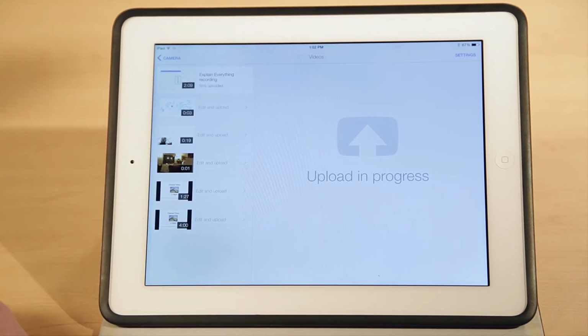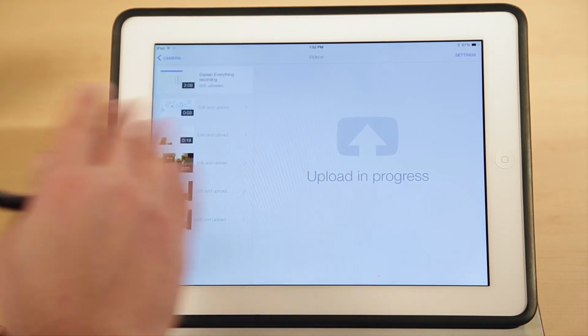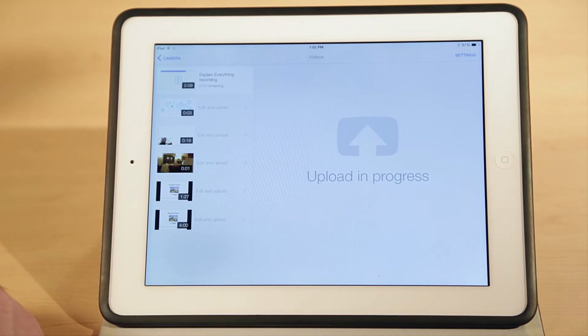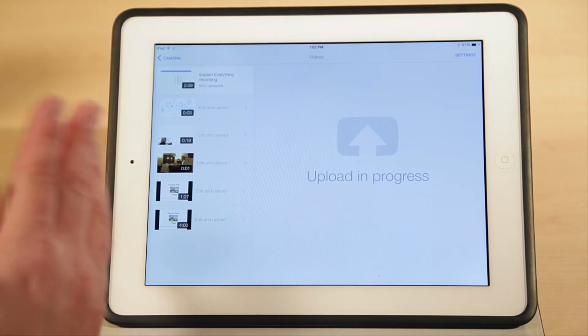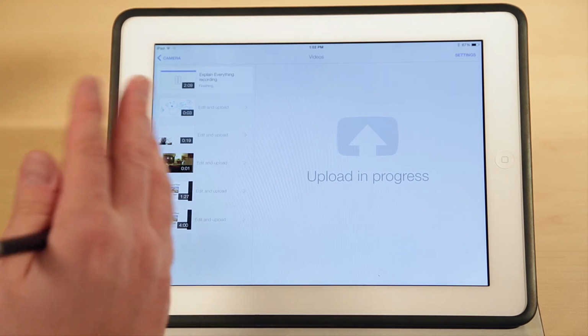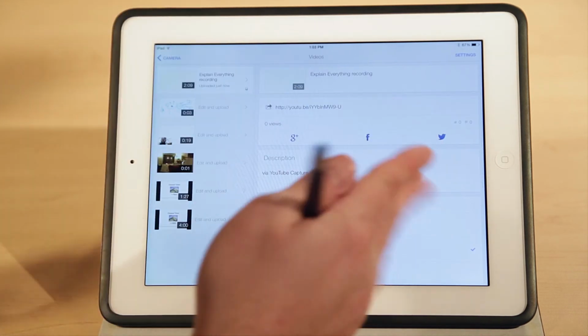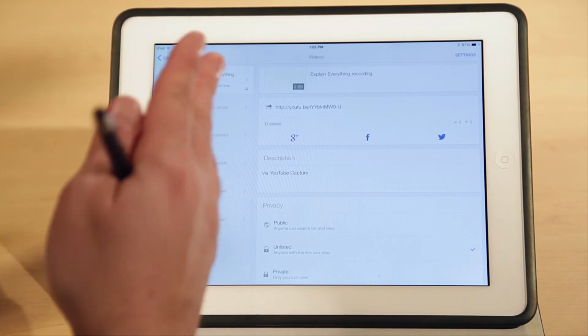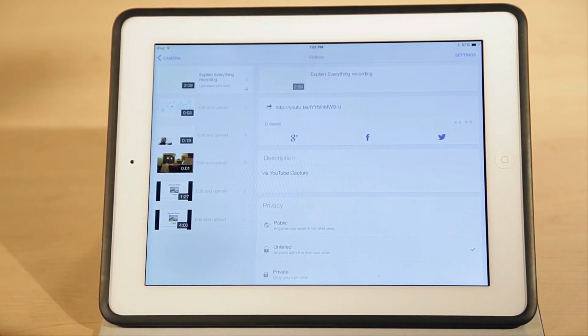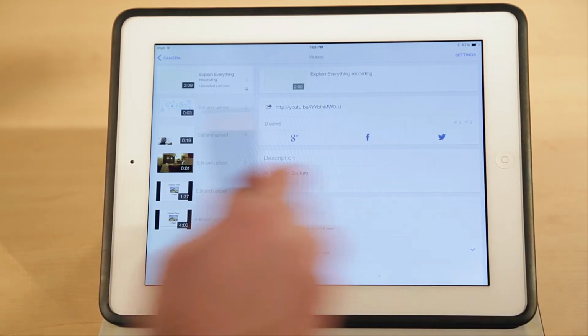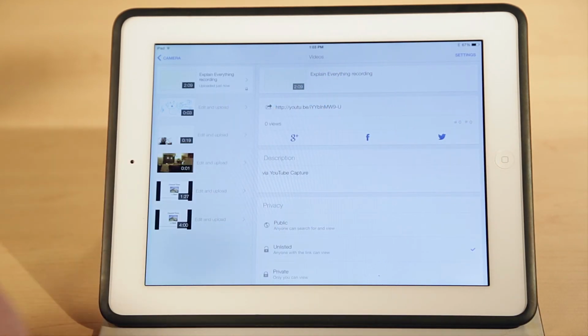I use YouTube Capture along with Explain Everything all the time, and it has saved me a lot of headaches. Before, with just Explain Everything, I'd render out a project and it would say it couldn't export to YouTube. So then I did some research, found YouTube Capture, and that solved everything. So great. Here's all the information on the video, and here's the link to the video.